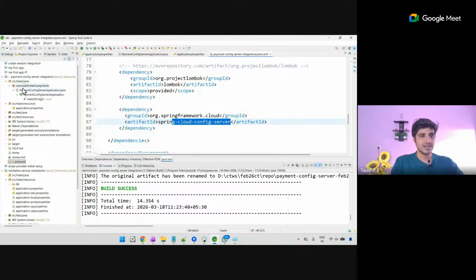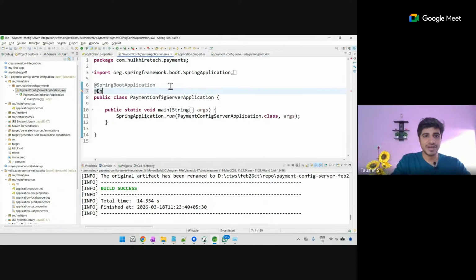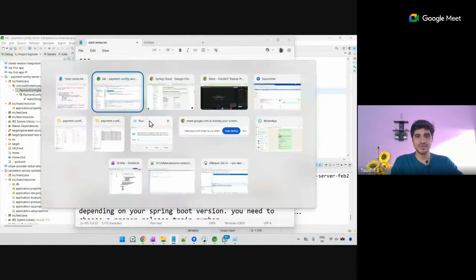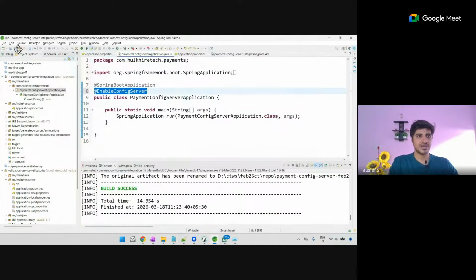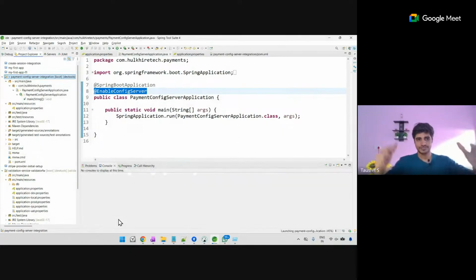Okay, second thing, in the main application now, where we are doing startup, here we need to enable config server. Perfect. So we need to enable a config server here. So this is the second thing. Let's see what happens. As soon as we enable the config server, let's do a save. Let's try to run the system. Right click, run as Spring Boot app.